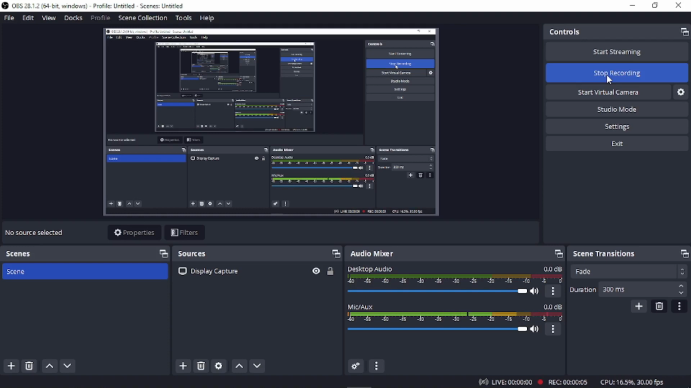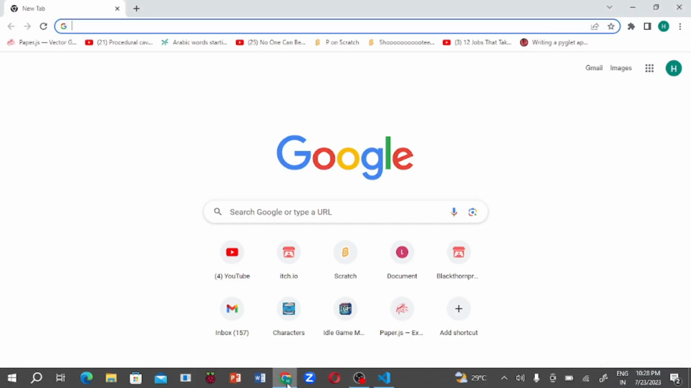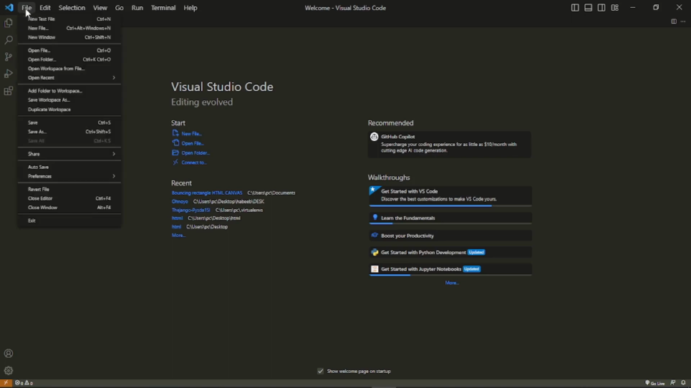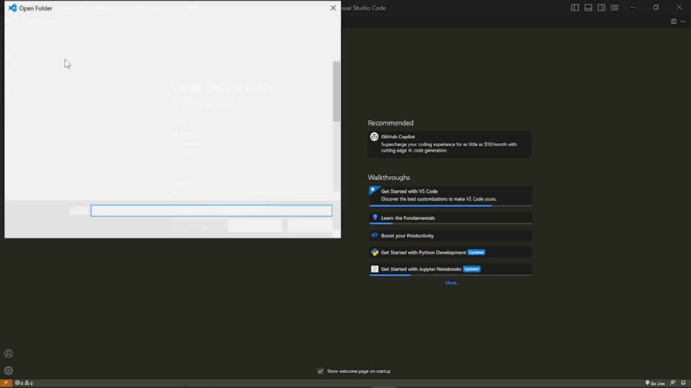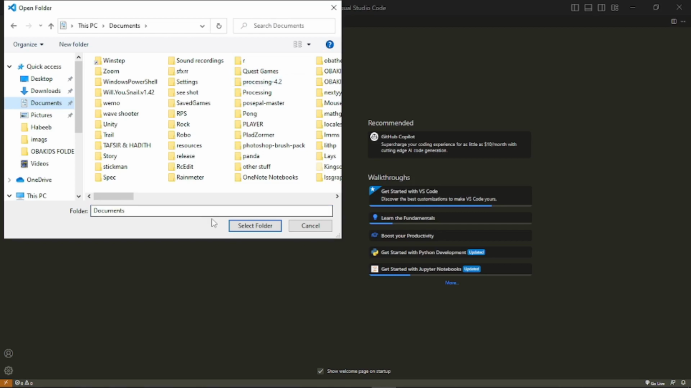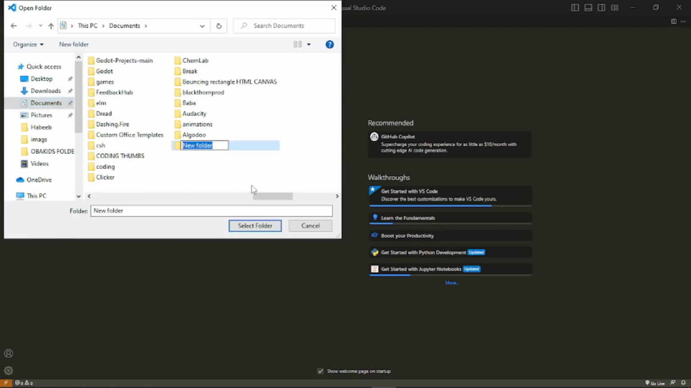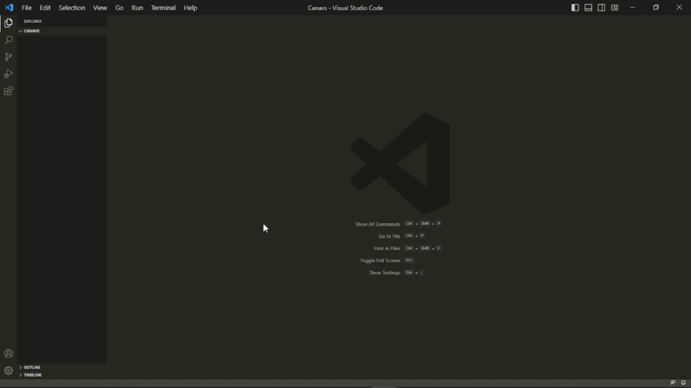Today we're going to learn how to make a bouncing rectangle generator using HTML canvas. First, open up your browser and VS Code. And in VS Code, go to File, Open Folder, Documents, and right click and create a new folder, naming it Canvas. Select folder, canvas.